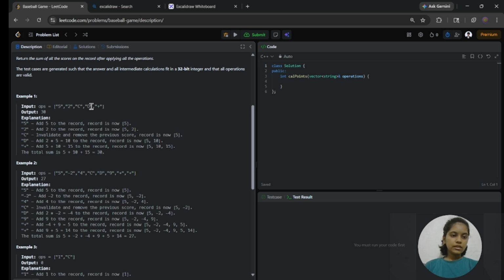Capital D means I have to double the previous score and then add it in the vector. As I have a previous score 5, I double it to 10 and add it in the vector. Now I have a plus operator. So I have to add the previous two scores, 5 and 10, which results in 15. So I have to add the 15 in the vector.